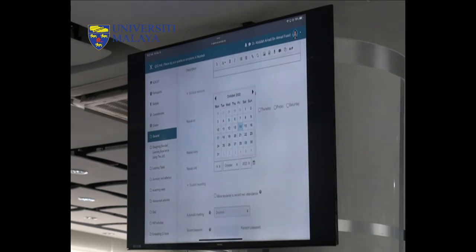So it depends on how many weeks. Say for example, if you are going to teach for the next 40 weeks, then you just go and calculate 1, 2, 3, 4, 5, 6, 7, 8, 9, 10, 11, 12, 13, 14, 15, 16, so 15. Okay, so 15 weeks, because 1 week is the semester break, so I'll just type 16 weeks.